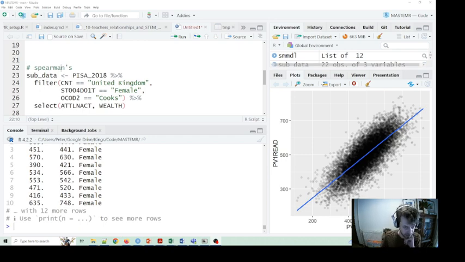You can probably tell here I'm working quite hard to find a subsection of PISA 2018 which can apply to Spearman's rho. So generally we'll be looking for a subset of PISA 2018 with fewer than 30 entries. And for us, it's UK students who are female who have fathers who are cooks. So it's quite a niche group really. And we're going to be looking at their attitude towards learning, and also the wealth of the student to see if the two things are at all related.